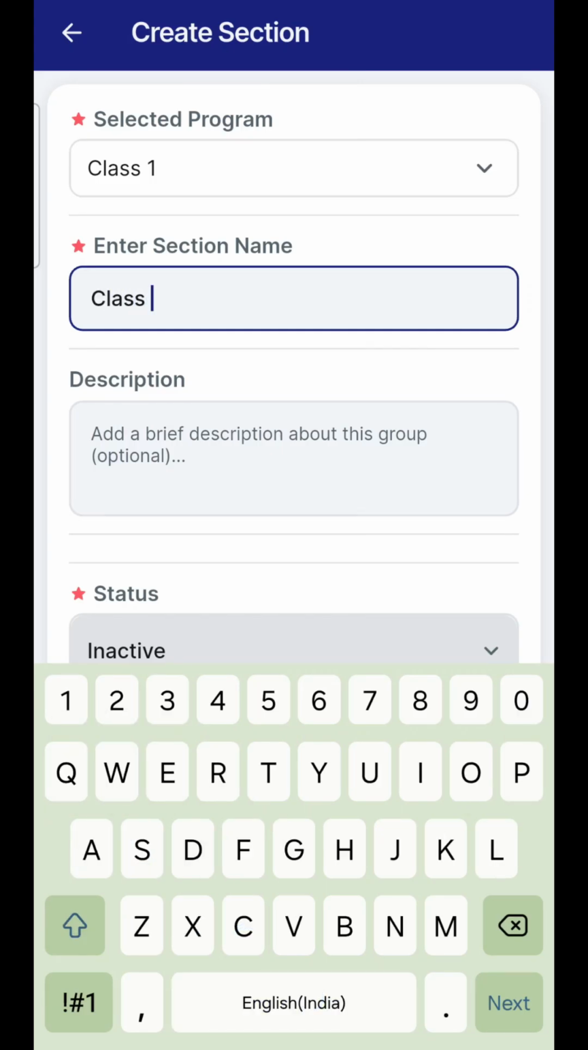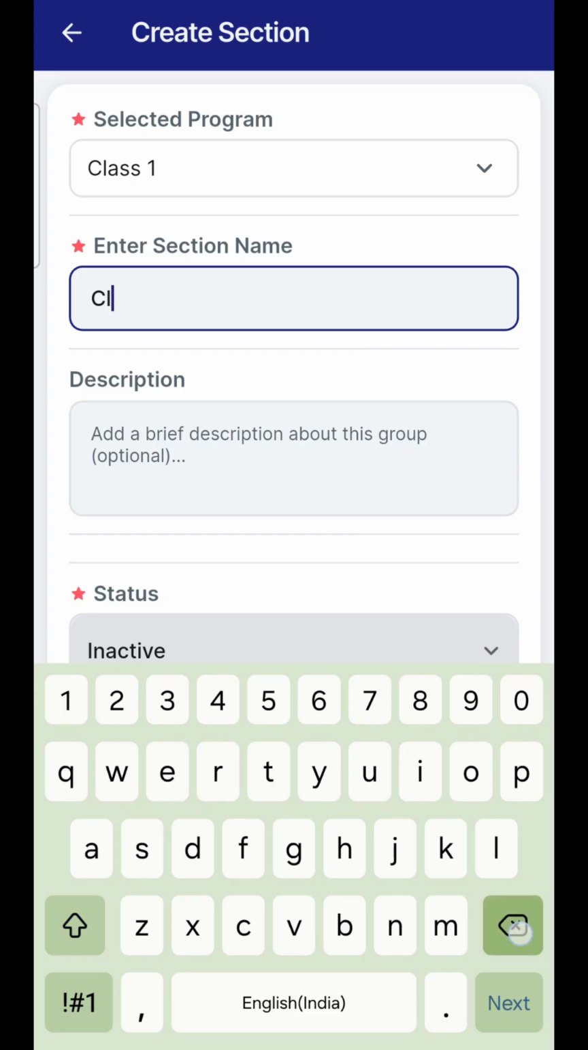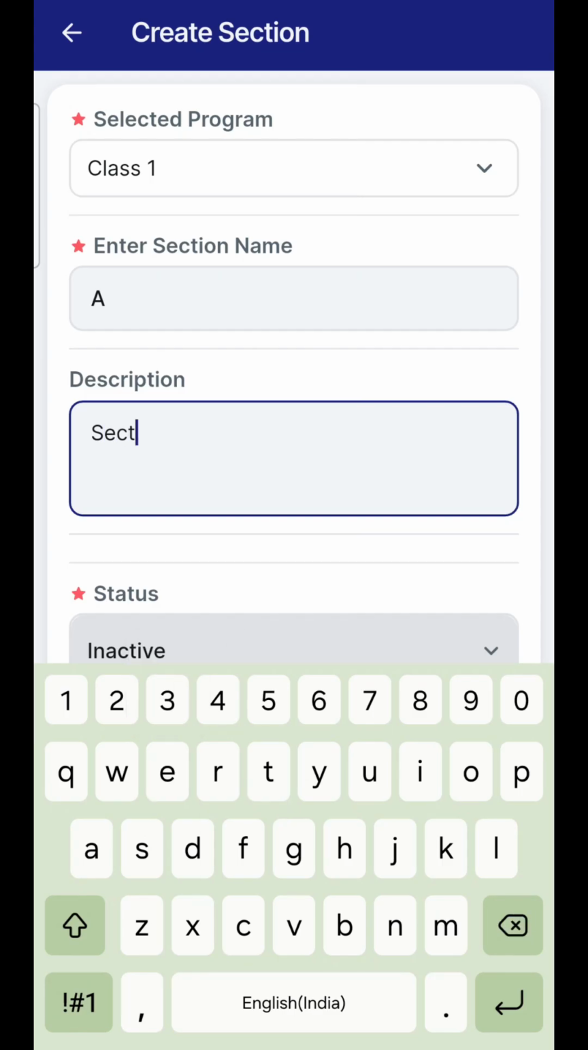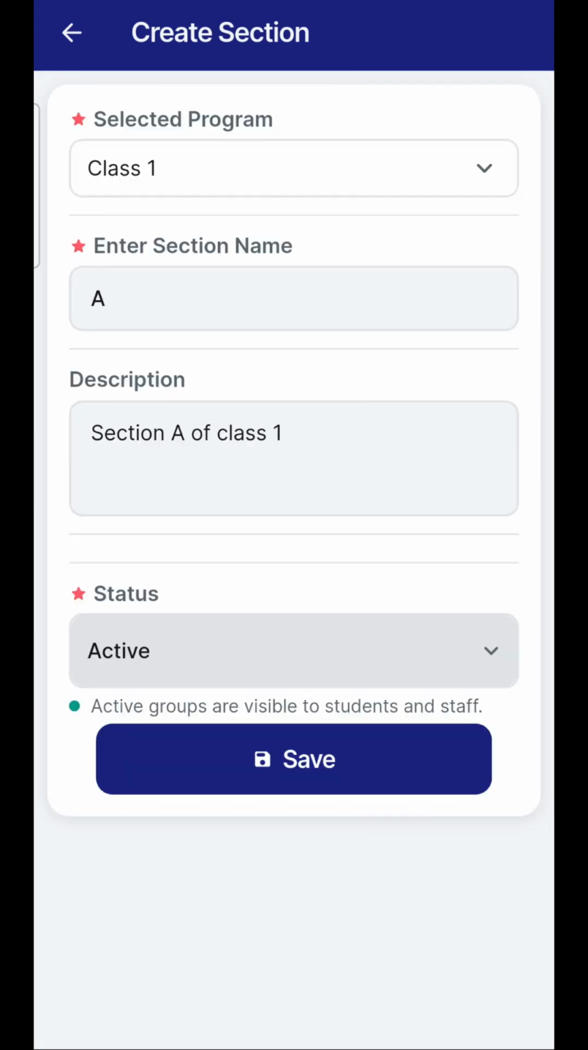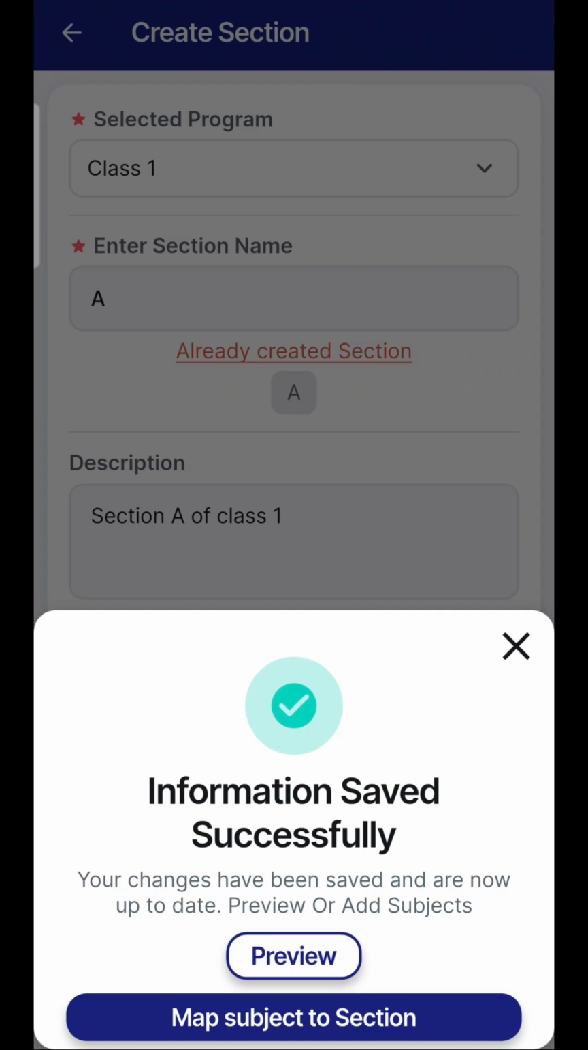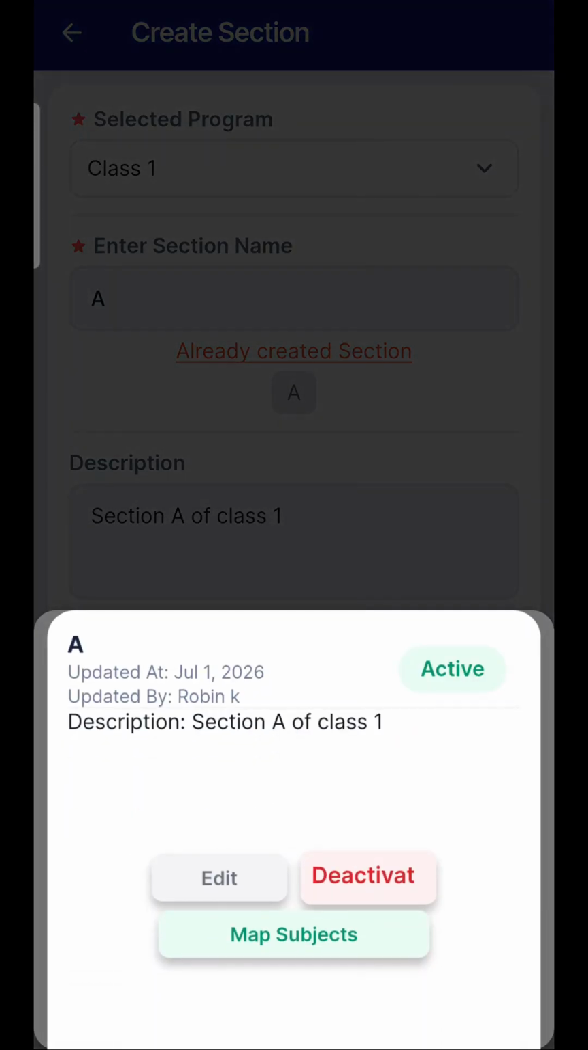Step 2, create a section. Select the class, Class 1. Enter the section name. Let us say Section A. Add a description, set the status, and tap Save. Another confirmation. Class 1, Section A is now part of your institute structure. From here, you can preview what you just created. When you tap Preview, a detailed card opens showing the section name, when it was created, who created it, and the description. You also get quick action buttons right there to map subjects, edit details, or deactivate the section if needed. Everything accessible without navigating away.